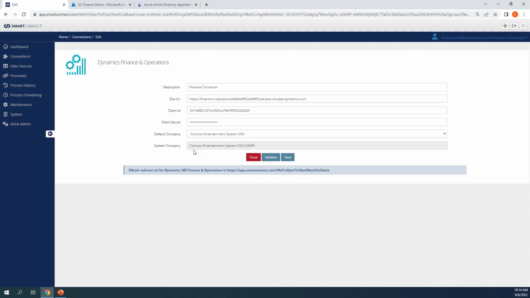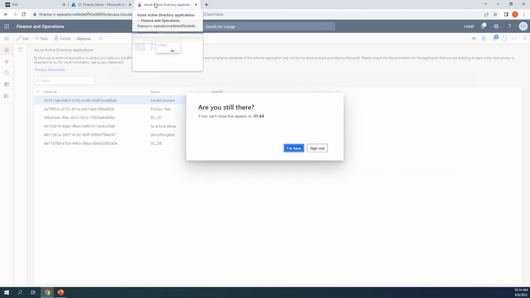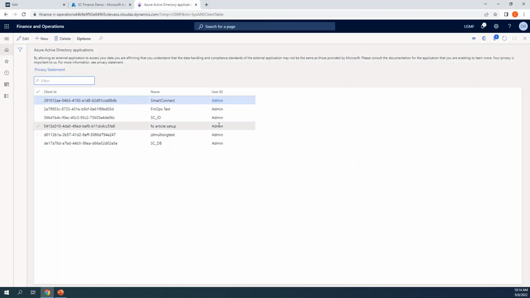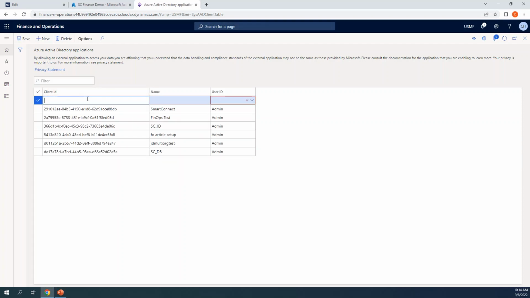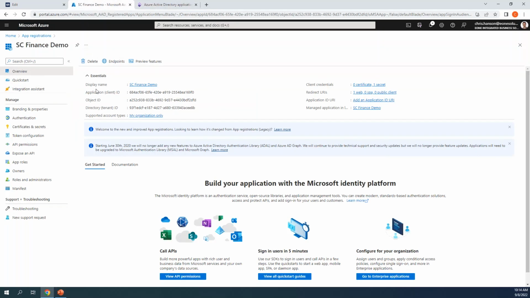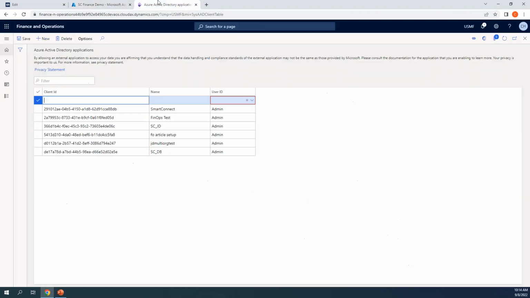One other quick thing on the authentication is in F&O itself, you actually have to set up a step in here as well. So when I go over here, there is a window in F&O called Azure Active Directory Applications. You do have to come in here, click New, and we have to add in that client ID or that application ID in here as well. That's the only thing it needs. It needs that client ID. The name, you can name it whatever you want in here, and then it needs a service user to run under.